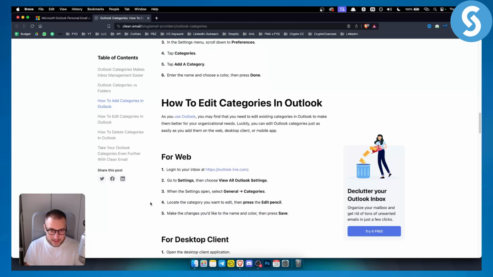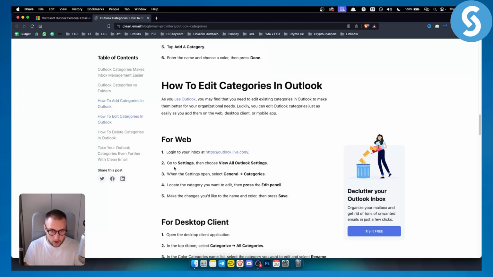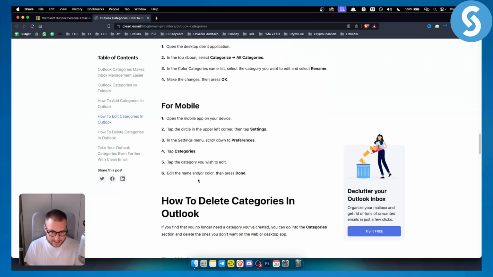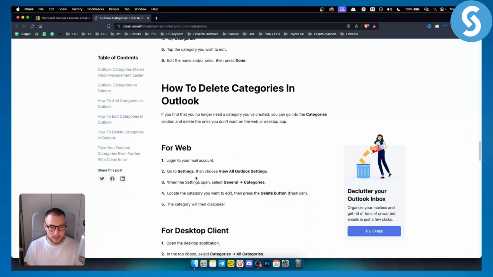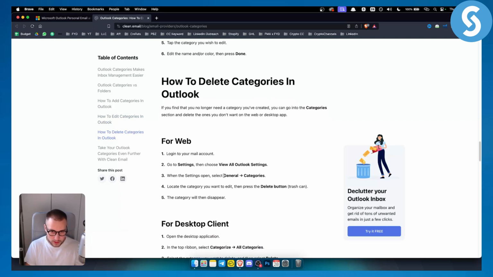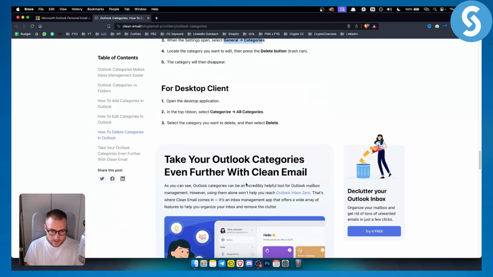Now, how can you edit the categories in Outlook? All you have to do again is go to settings on the web, view all Outlook settings, general, categories, and then here you can edit them by pressing the edit pencil button. And then from there, you can edit those categories as well. You can also delete categories by going to settings again, general, categories, and then from there, you can delete your categories as well.